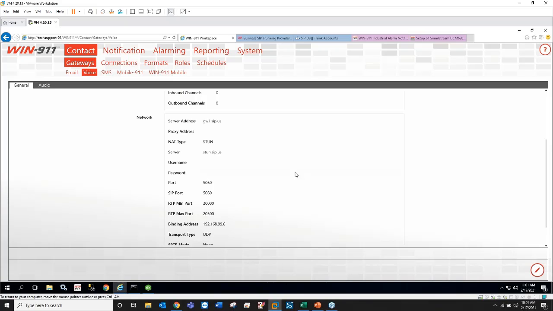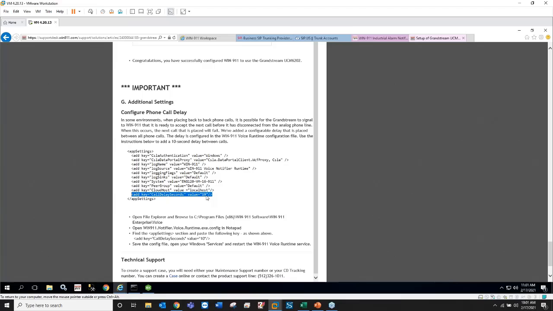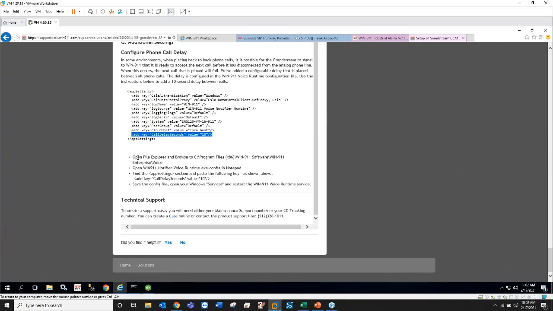And sometimes if you're blasting out a bunch of calls, the line can be disposed and it can be used, and it doesn't have that analog line being ready yet. So we just want to add a 10-second delay just to make sure that the line is available, you don't get a busy signal or something weird. And this config file change is listed out here for you. It tells you exactly where to go. See Program Files, WIN-911, go to the voice, open up the voice config file, and then you're just going to add this line to the bottom.